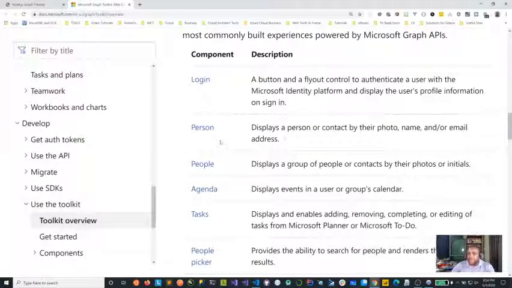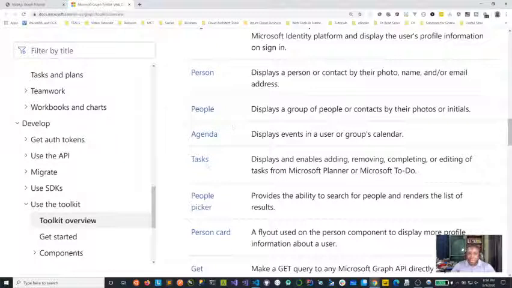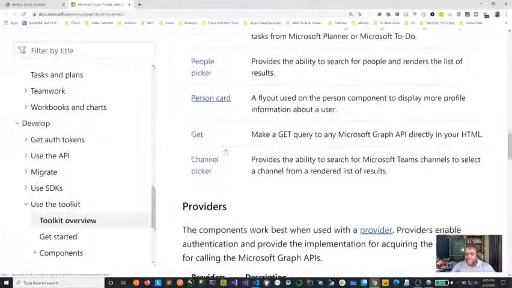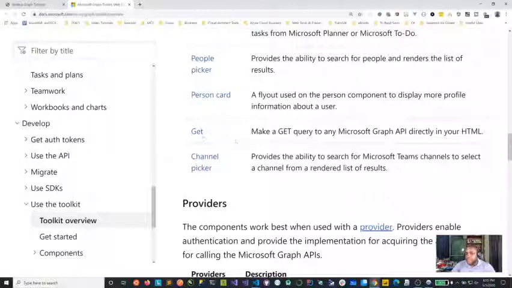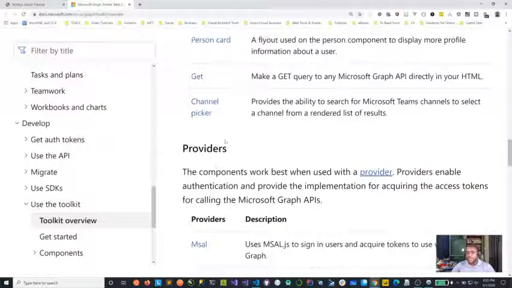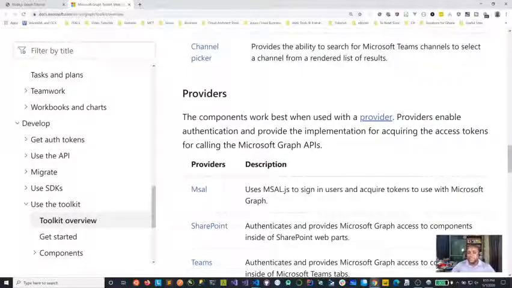Then there's person, which displays a person or contact by their photo, name, and or email. So you saw what we did with the Node application the other time. We would have had to craft our own component, but this is being done for us so that we can use it within our application. So there's agenda. We've seen that there's a task, there's a people picker, there's a person card, and then get, which makes simple GET queries directly to the API from your HTML. Isn't this cool? There's also the channel picker. Then these are the various providers. The components work best when you use them with a provider. The provider is like the source that helps this work.